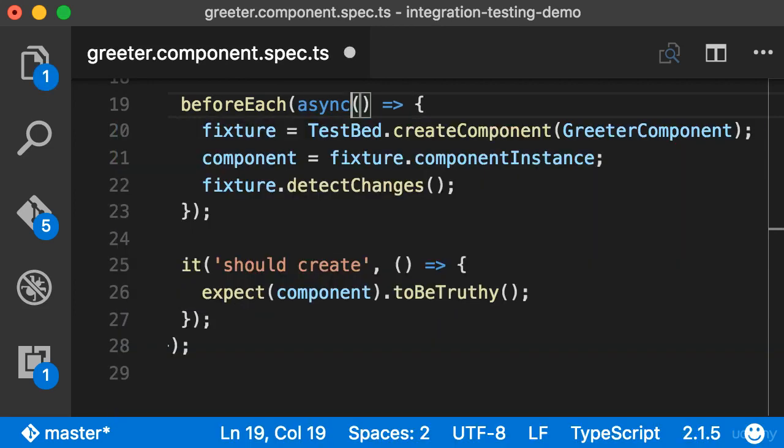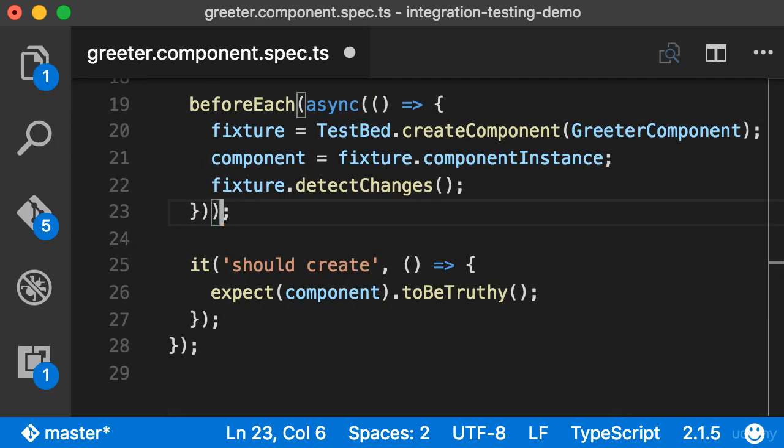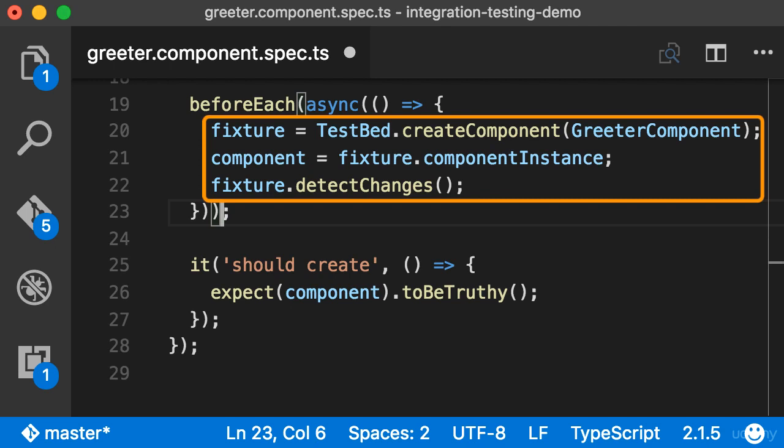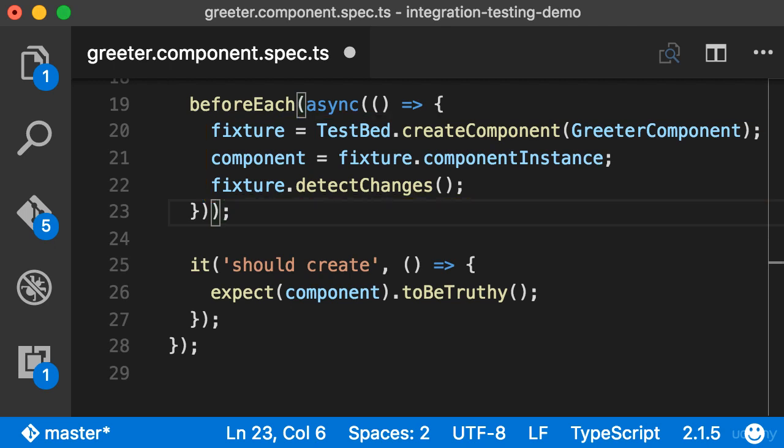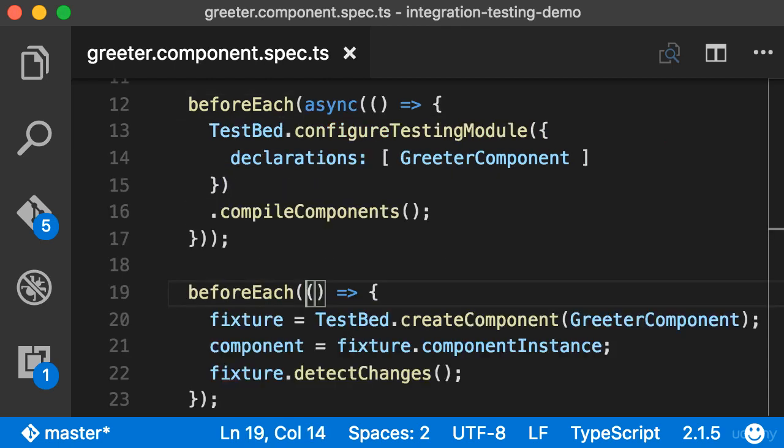This is a function, and it takes another function as an argument. Now this async function will do some magic behind the scenes and run this code in an asynchronous zone. And then it will return a standard function that we can pass to the before each. As simple as that. So now let's undo this. Back to the main story.